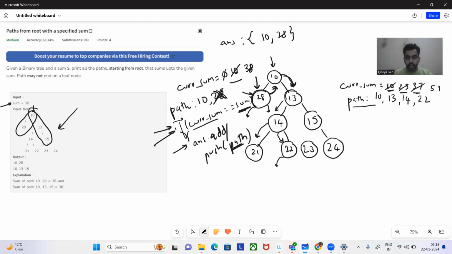We'll go to the left and return null. We'll go to the right child of it and return null. Then we'll go back to the parent. Now we will remove this 22 from the path, and also this 22 will be deducted from the sum.